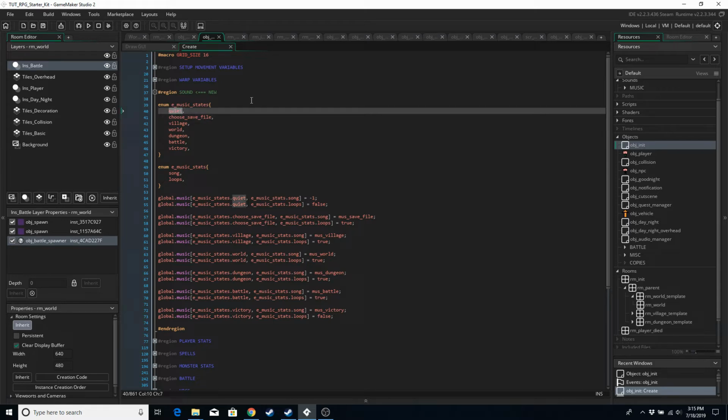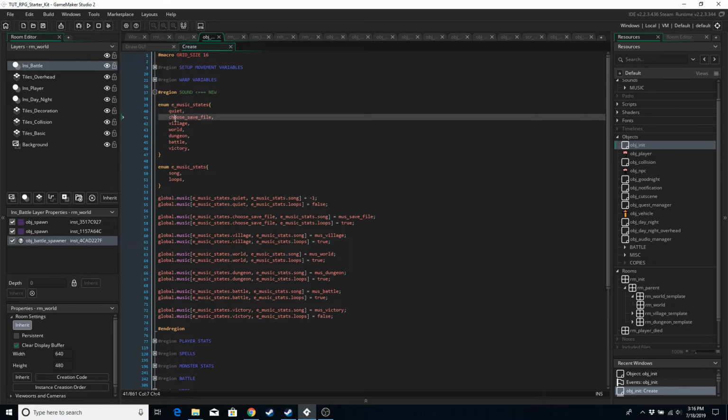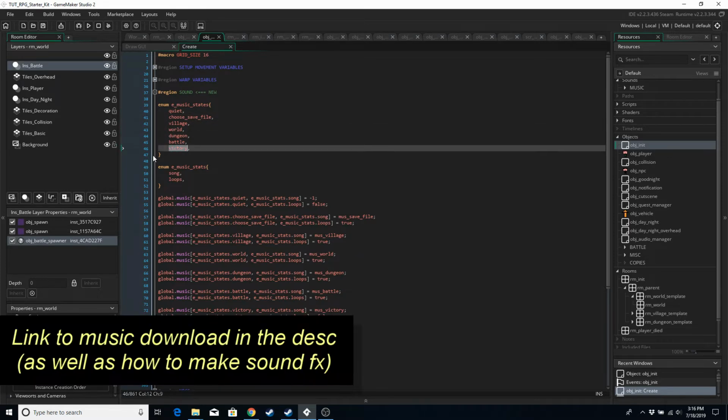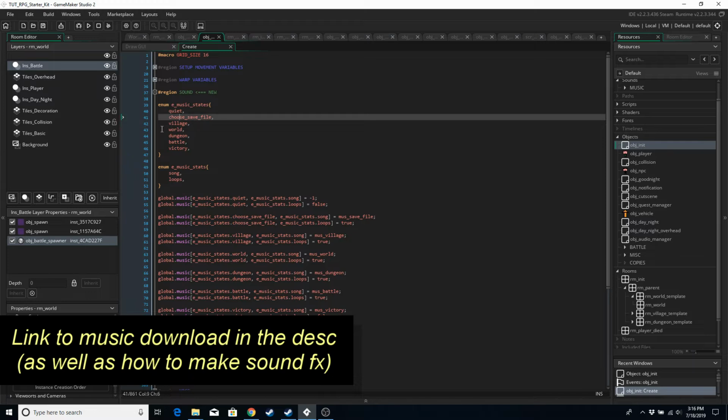Quiet doesn't have any music file to it. It's set to -1 for the song. What we're using this for is so there isn't a change straight away from one song to another. There's a slight pause. You can take that out if you don't want it or make it longer. That's very easy to do. It's just based on a timer. And the rest of these are just music to play under certain conditions.